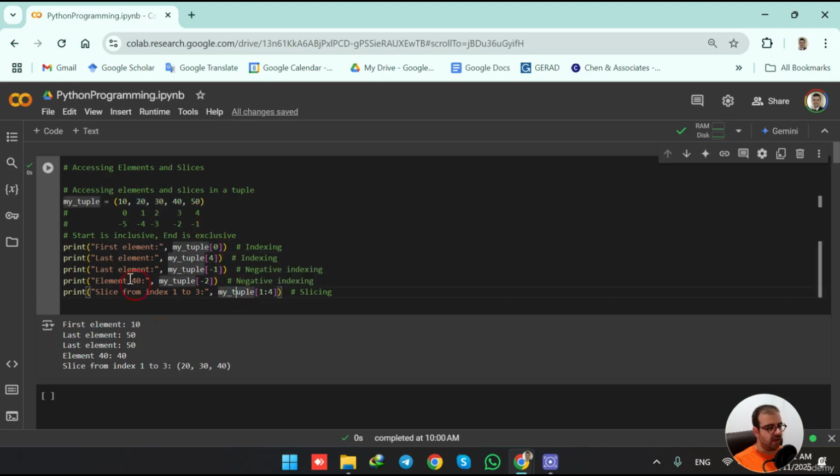Then I type down my tuple name. So the name of my tuple is my tuple. I type down its name. Then I use the square brackets as before. However, I have a colon in the middle. On the left side of the colon, I'm going to type down the starting point, the starting index, let's say, and on the right side of the colon, I'm typing down the ending index. So I'm typing down to start from 1 and end at 4. But we mentioned that we want slicing from index 1 to 3. Why am I typing down 4 here?